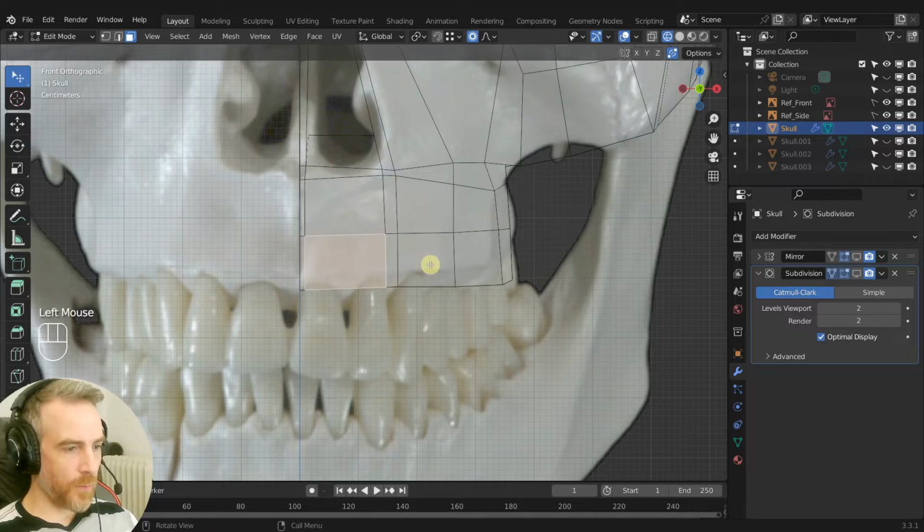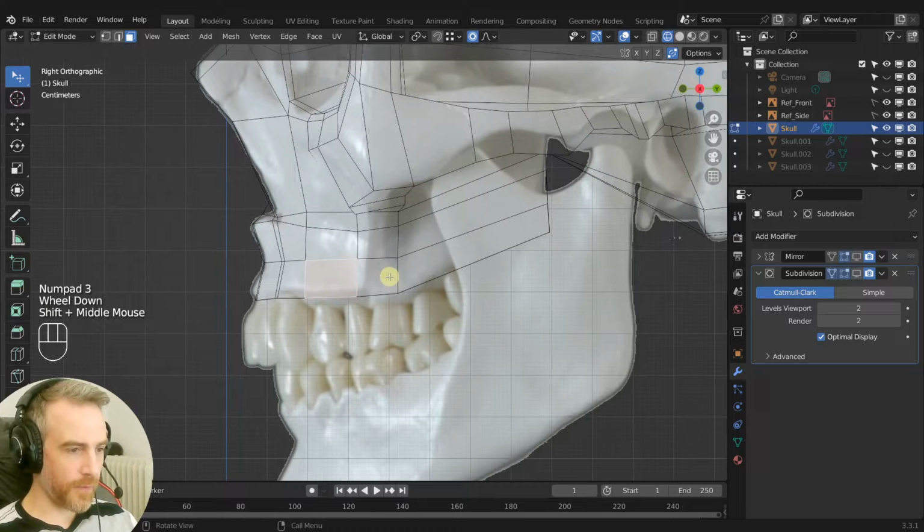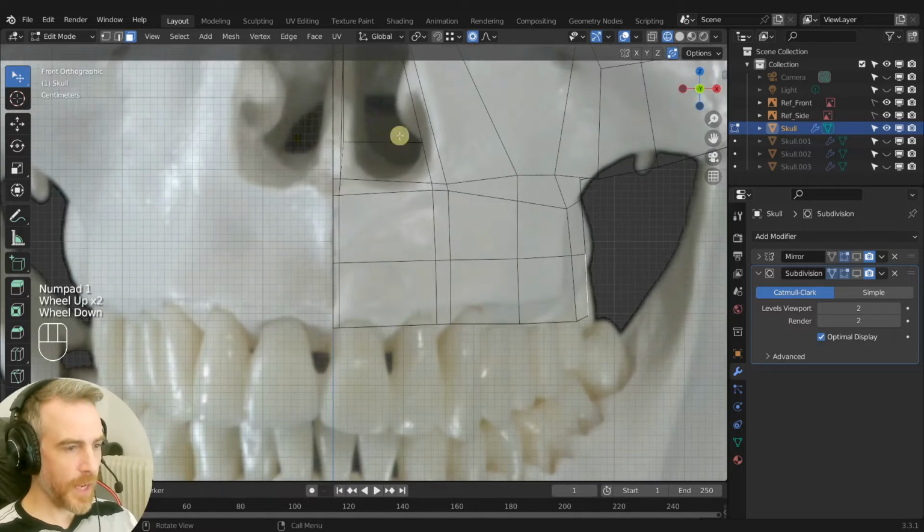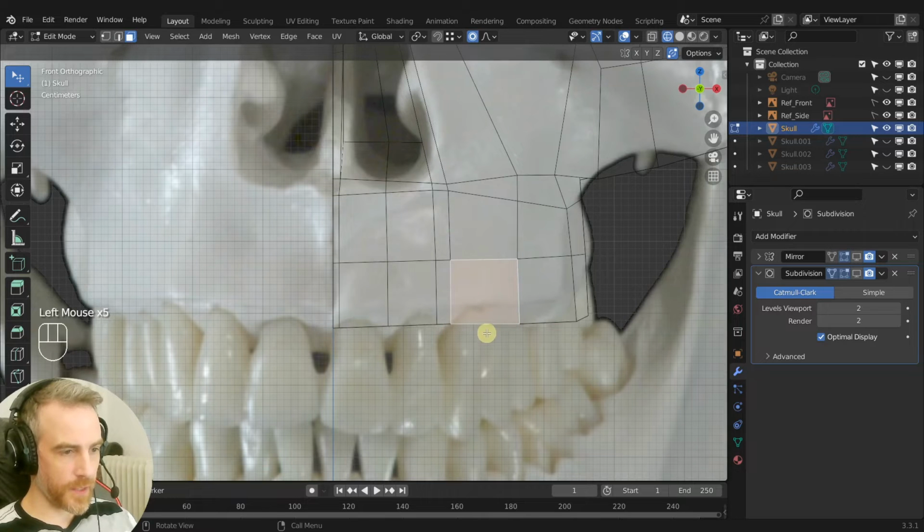So we have 1, 2, 3 for those, and then in side mode we have 4, 5. So we need to make a couple loop cuts here. Let's go into the front mode, make a loop cut right here, and then we have our front 2 teeth, so 1, 2, and then this will be 3 here.